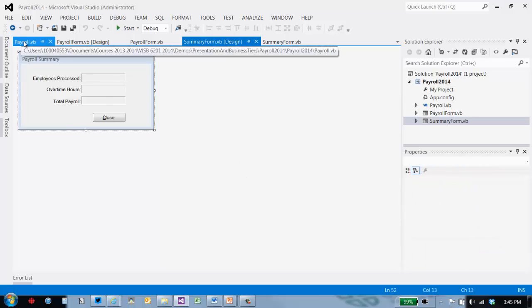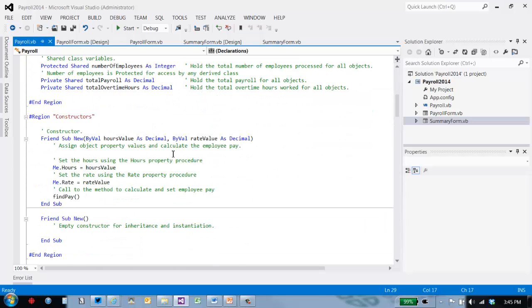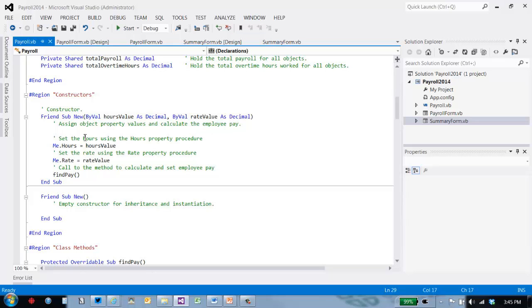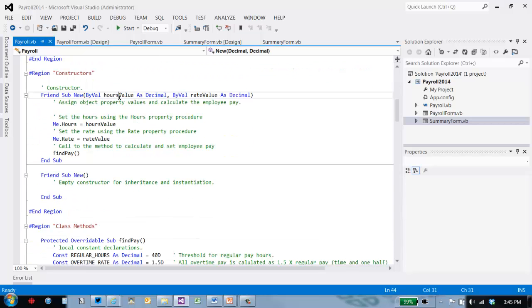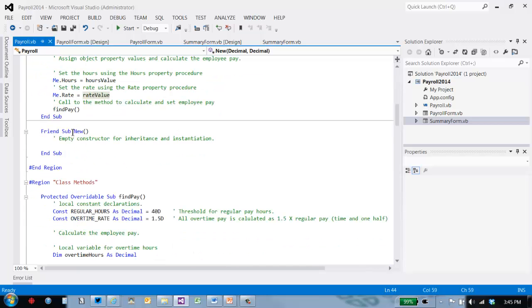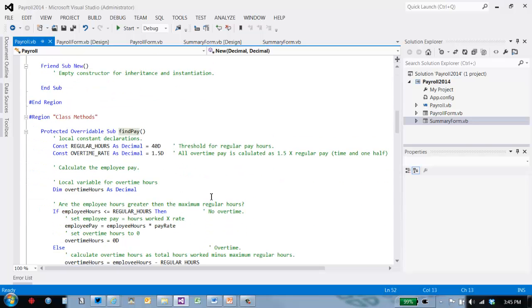So just to revisit here before I run this, I've got my payroll class. Here's all my private instance variables, and there's all my shared class variables. I go down here, I've got a couple constructors, and of course it's only through the constructor that I can actually get access to these property procedures, and it's those property procedures that directly affect those instance variables. I've got my constructor that takes two parameters, and then I've got my default empty constructor. The parameterized constructor, in addition to calling those two property procedures to set hours and rate, also calls my find pay method, which actually calculates pay and any overtime pay as necessary.